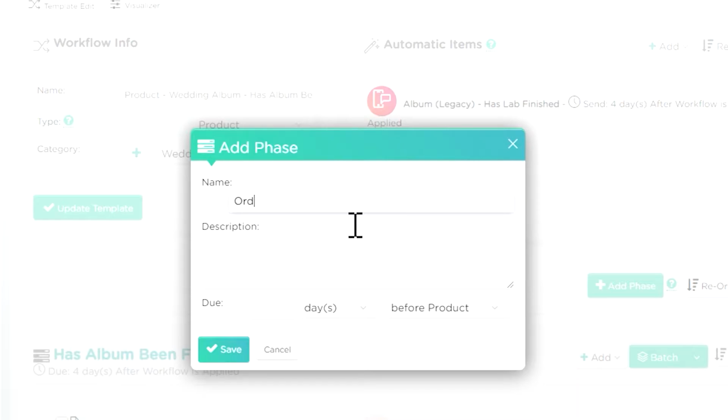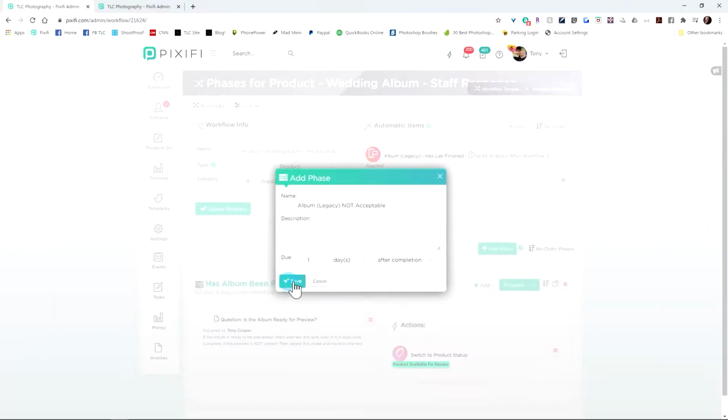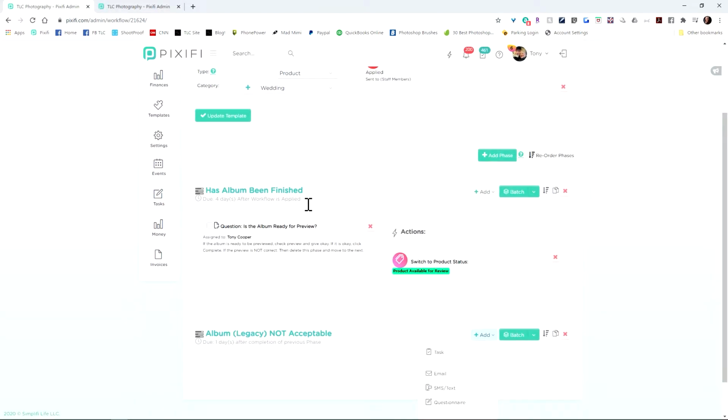Order album legacy not acceptable. How does this work, right? So one day after completion of the previous phase. Remember, we have two phases here. This one is applied 4 days after the workflow is applied. Okay, you're with me? And this one occurs 1 day after the completion of the previous.